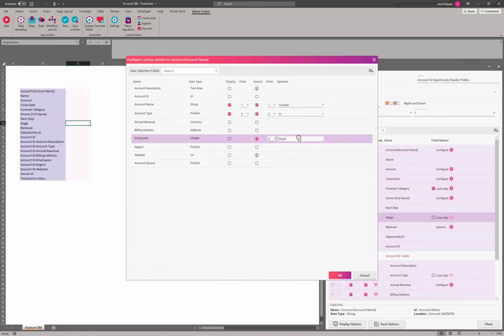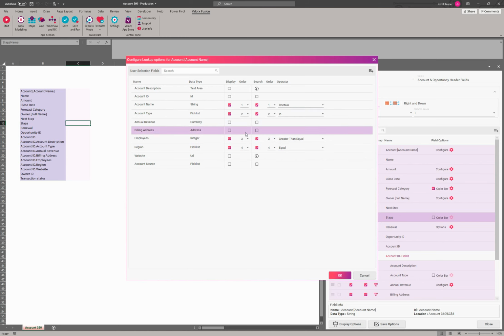And then maybe a couple more things. I will say greater than or equal to, because this is a number field. I can do this as well. And then finally, I will choose one more thing in here. And if you want to change the order of how things are, you can just simply come in here, switch things around very easily.